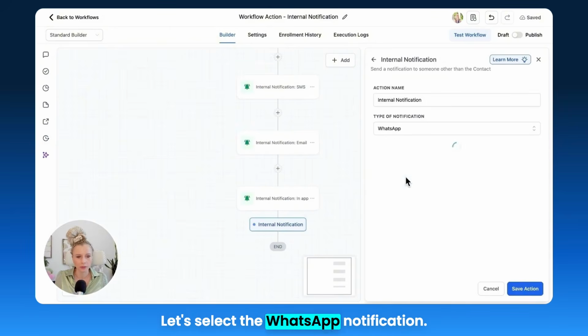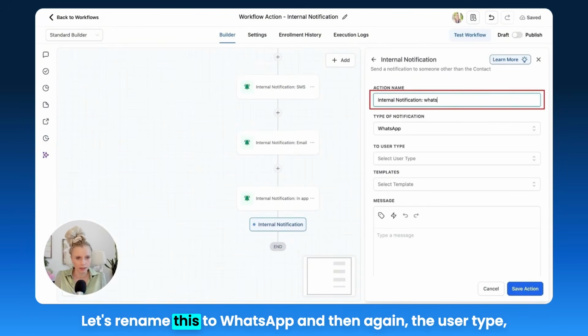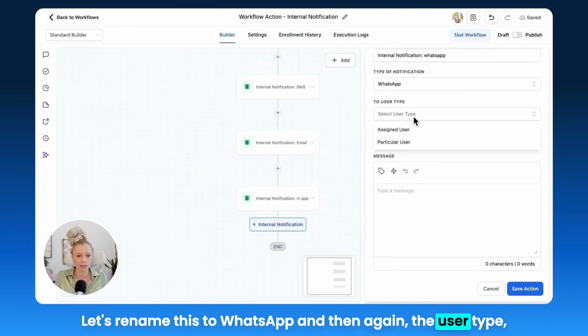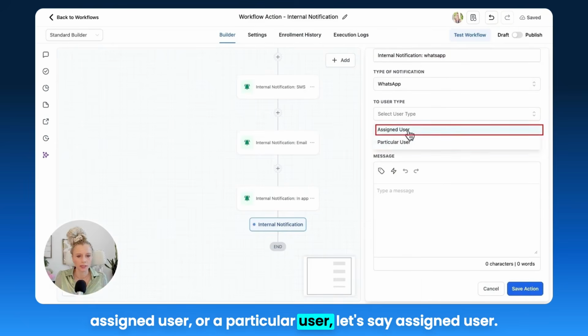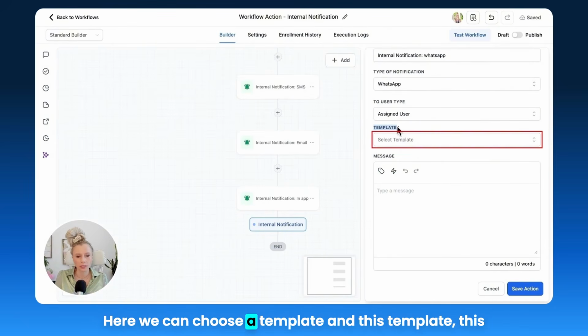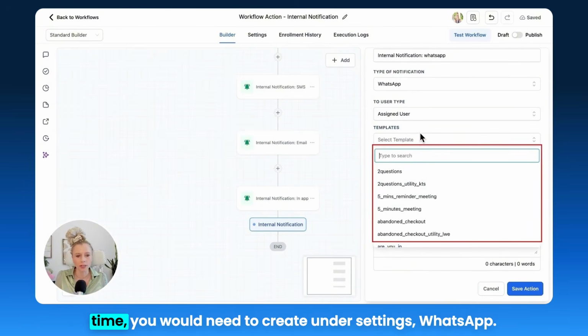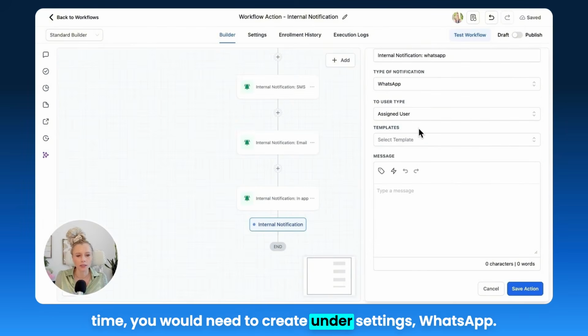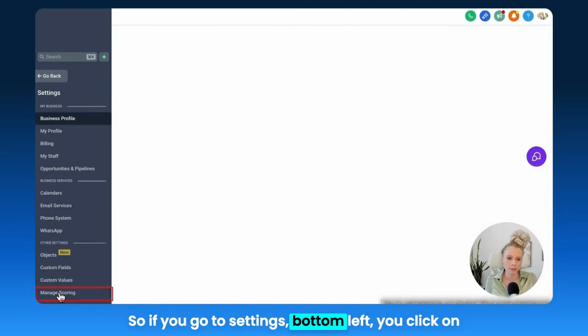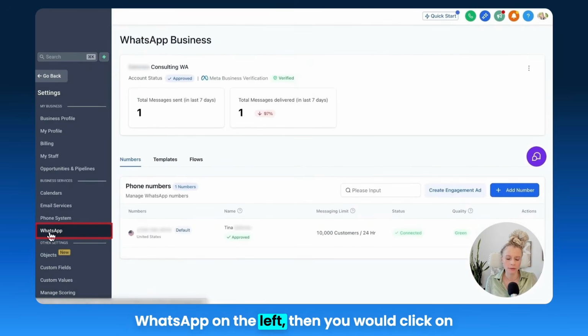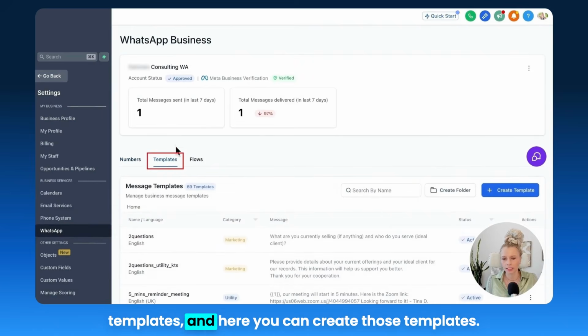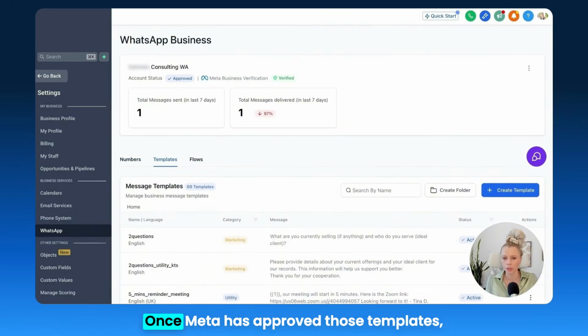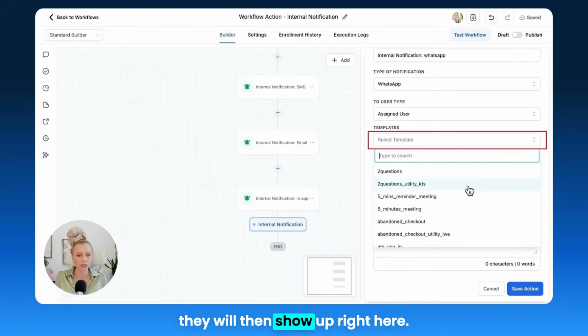Let's select the WhatsApp notification. Let's rename this to WhatsApp. And then again, the user type, assigned user, or a particular user. Let's say assigned user. Here we can choose a template. And this template this time, you would need to create under settings WhatsApp. So if you go to settings bottom left, you click on WhatsApp on the left. Then you would click on templates, and here you can create those templates. Once Meta has approved those templates, they will then show up right here.